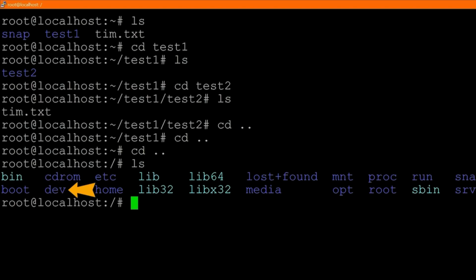The dev directory stores things related to hardware devices that are connected to this machine. So not drivers, but just information about hardware devices. etc contains the local system configuration files for the host computer. /home is the home directory storage for user files.